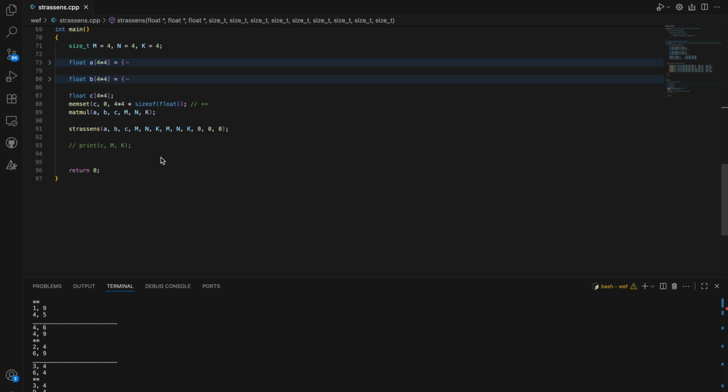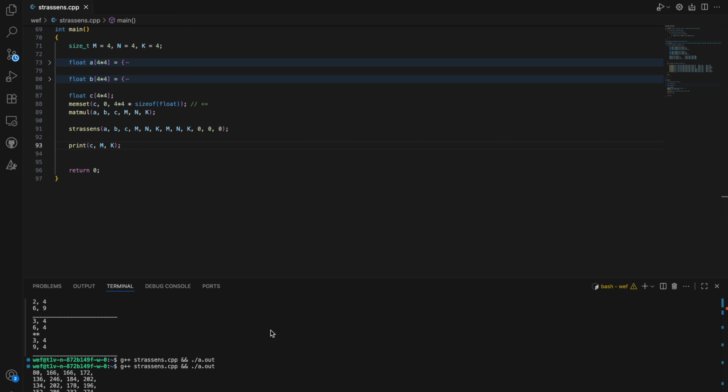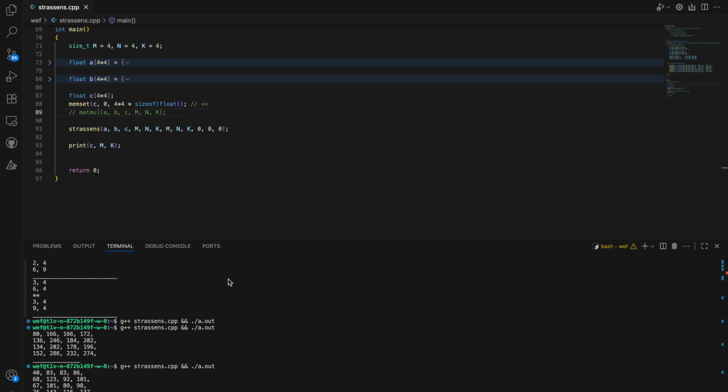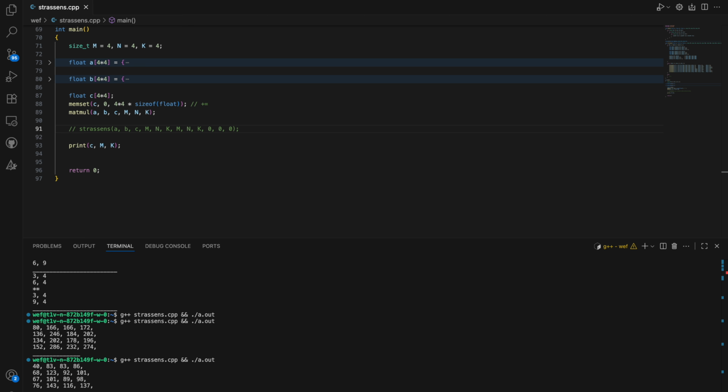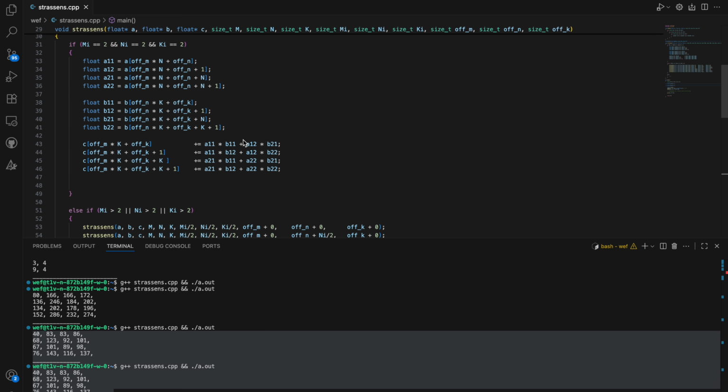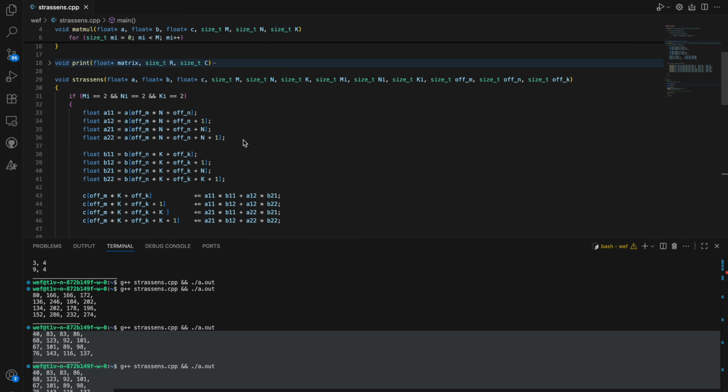And this should theoretically work. Let's see if we crash. We don't crash, good. So let's see if we're in the right value. You might notice I'm actually writing over C twice. So that's just the recursive value, and this is the matrix multiplication value. You see they are the exact same. So they're the exact same. Now we can very gladly apply our Strassen's algorithm.